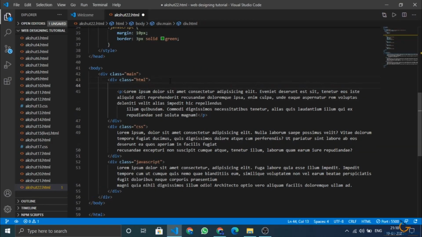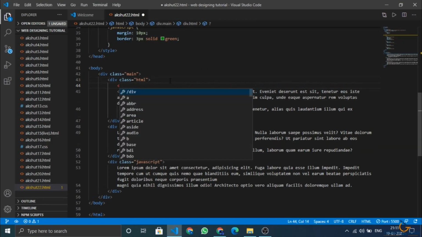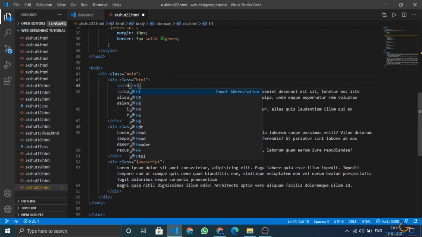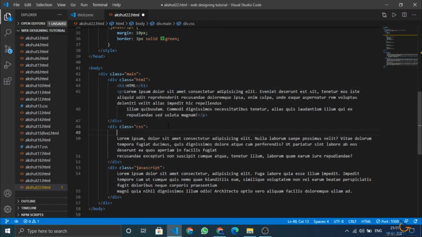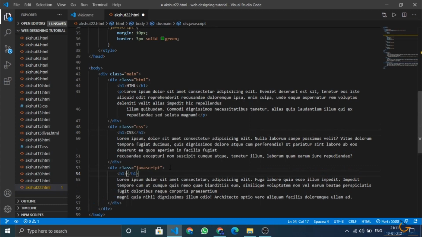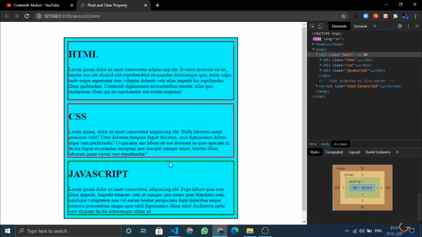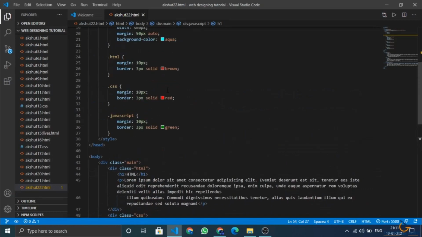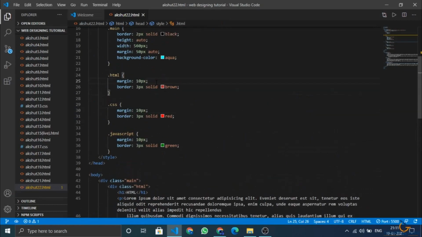Before moving ahead, I would also like to format it somewhat more so that it's a good page. I would name them with the headings h1 HTML, h1 CSS, h1 JavaScript here. Yeah, so these are also added, and next let's do some fun things with it.